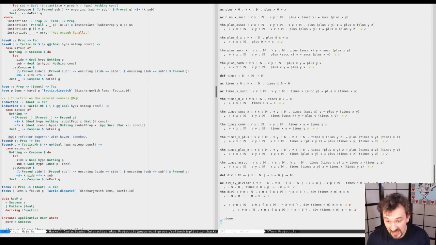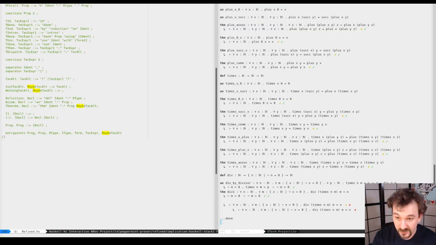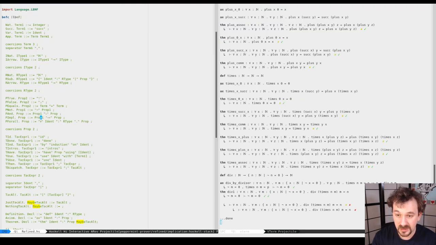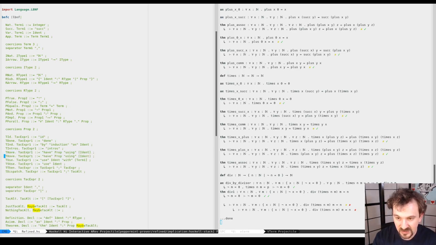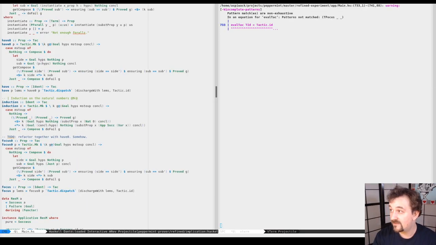Fantastic. Now we just have to add something equivalent to have called focus in my grammar of tactics. Where are they? Here they are. So I'm going to put it right below have. I'm going to call it T focus, maybe. Focus, I'm bored. Focus, yay. Now I'm going to have a couple of places to fix.